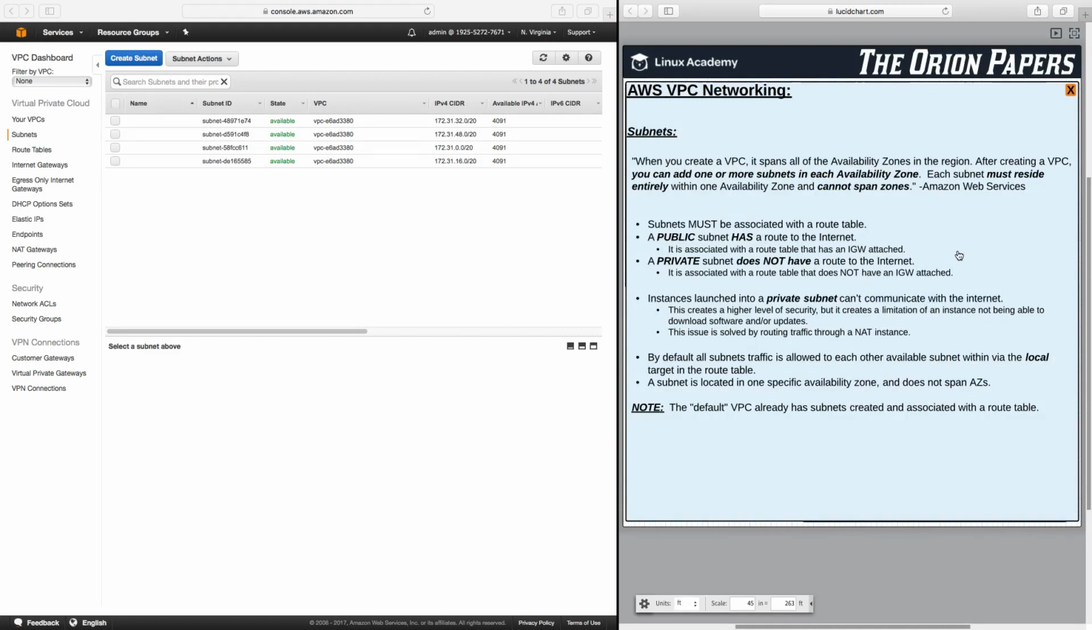Next, subnets must be associated with a route table. It's just something that's required when you create a new subnet. Now we're going to talk about the difference between public and private subnets, and this is something that's very, very important to understand. A public subnet has a route to the internet, meaning that it is associated with a route table that has an internet gateway attached.